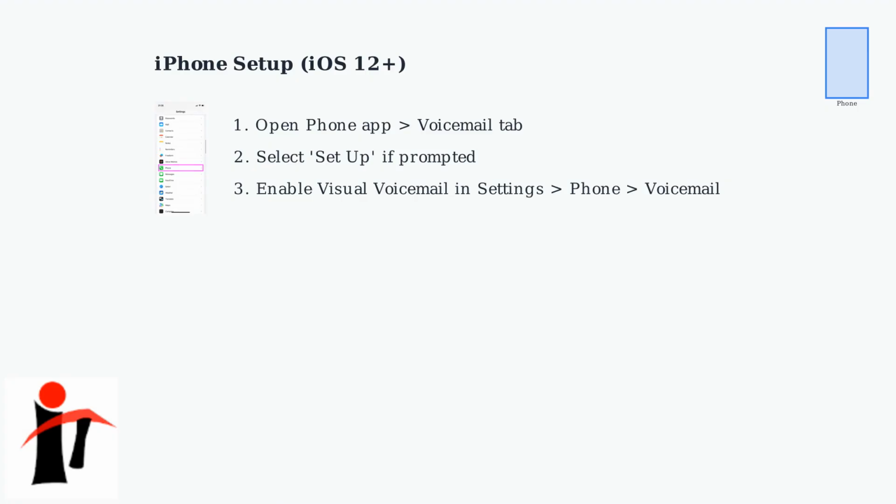If prompted, select Setup. Alternatively, you can dial 86 to access voicemail setup. Make sure visual voicemail is enabled in Settings under Phone, then Voicemail.